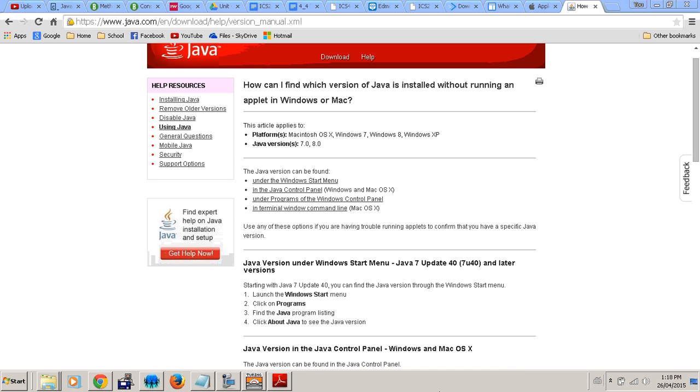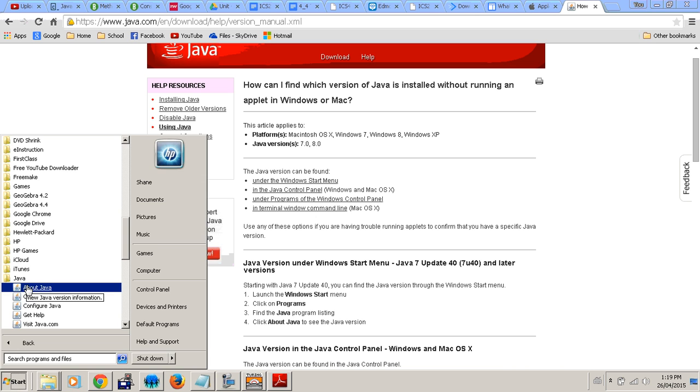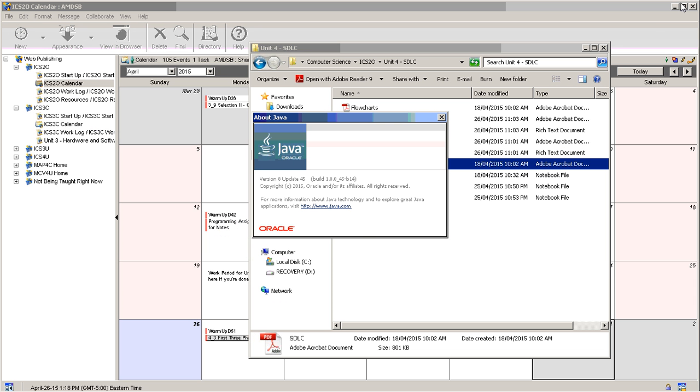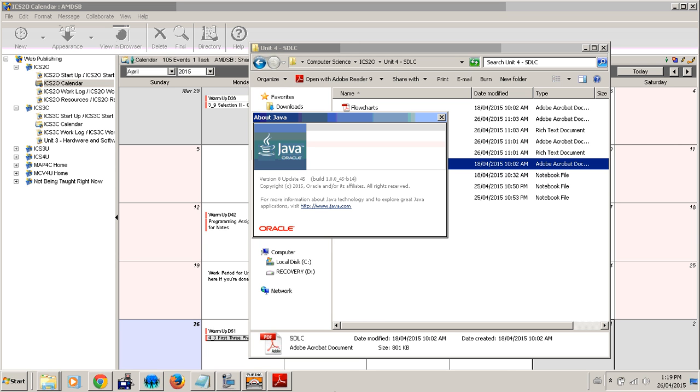And, well, maybe it's not going to work. Doesn't matter. Or maybe it will. Java, about Java. Let's see. Oh, there it is. So notice this is version 8, update 45, build blah, blah, blah. And as you know, if you've used Windows, Java is constantly updating. So these are either fixes for bugs or new features or dealing with new hardware.